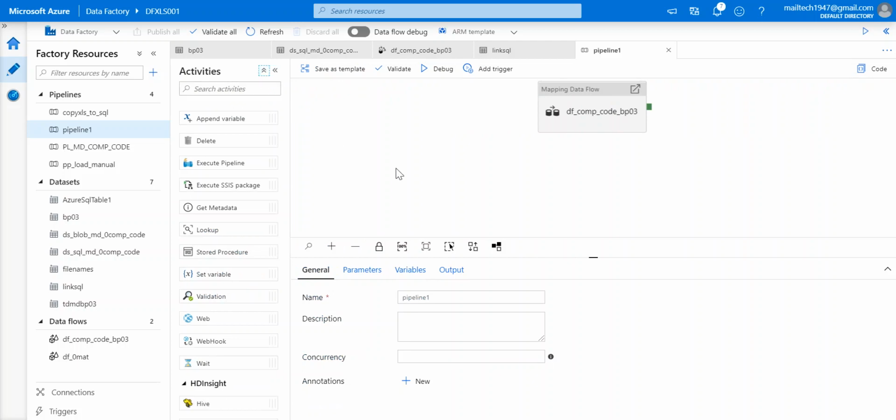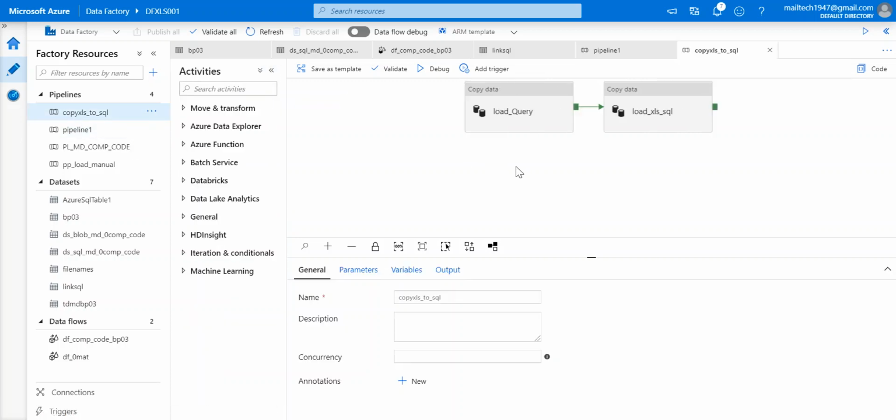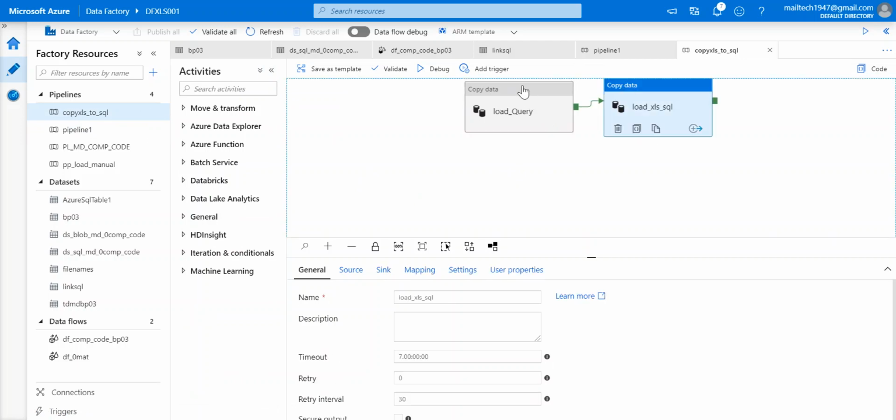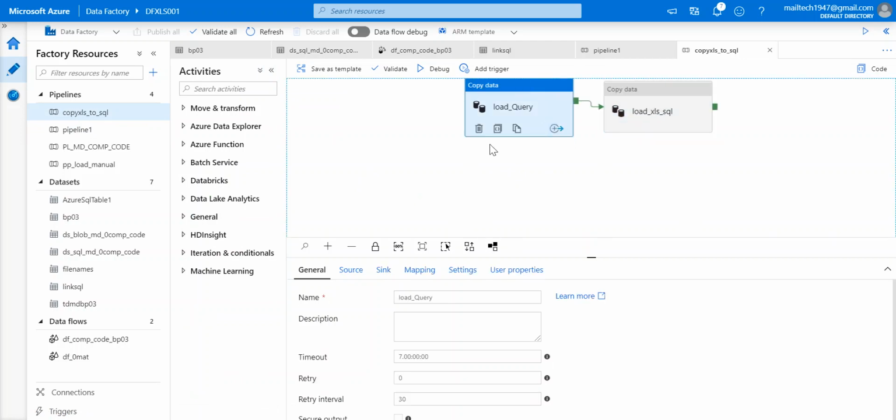Can we use stored procedures? Yes, definitely we can use stored procedures. I have some example over here. Okay. So what I'm doing over here, before copying data, I wanted to delete some data from the target tables, which I've done through over here.